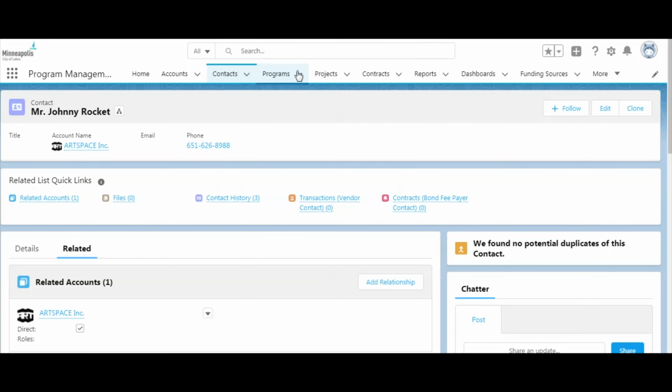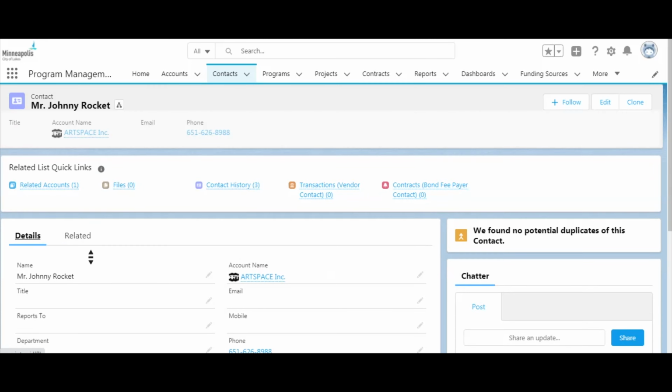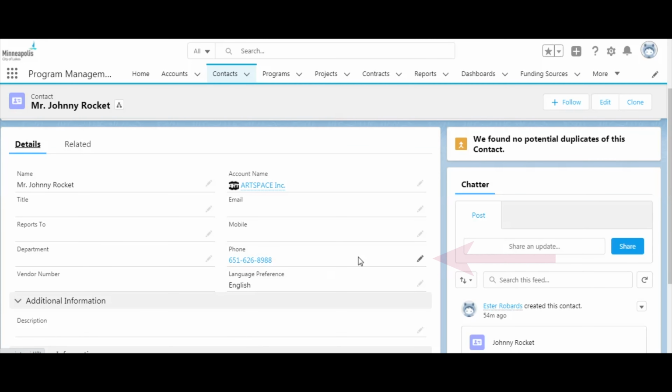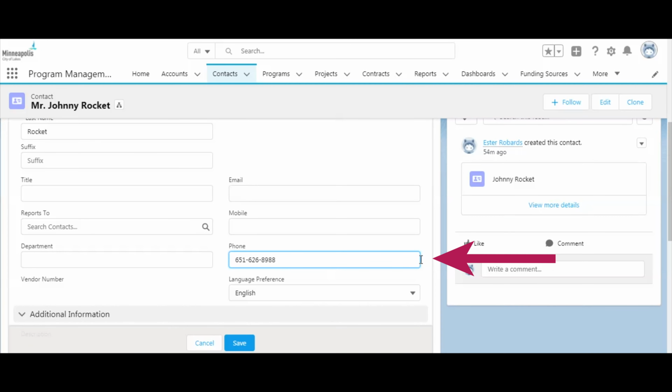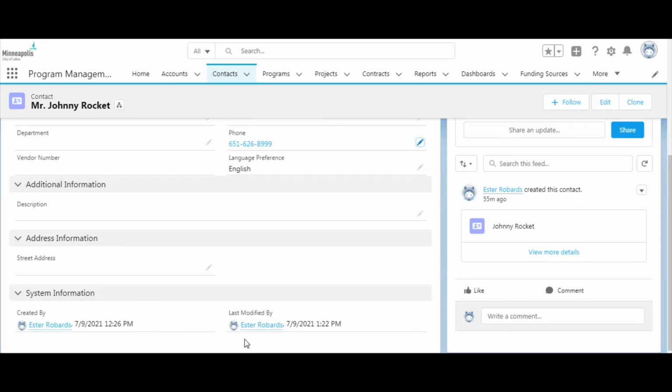When selecting a record, Salesforce should default to the Details page. If for some reason it does not, like in this case, simply navigate to and click on the Details page. Look for the field you need to edit and click on the pencil icon. In this case, Phone. Change the number and then click Save. Now the field is updated. You can edit all fields with the pencil icon in this way.